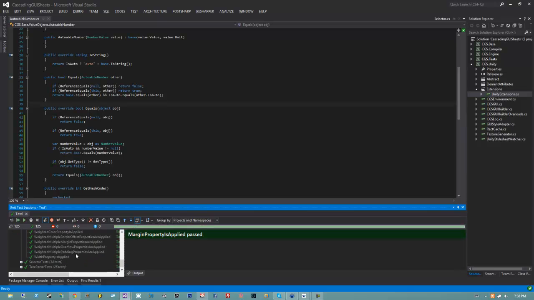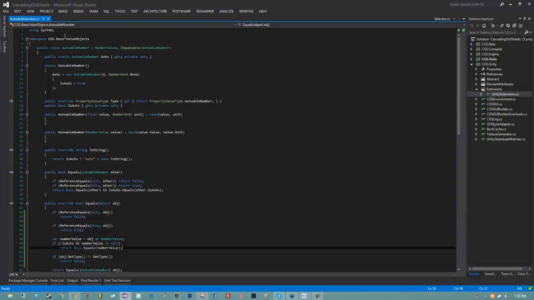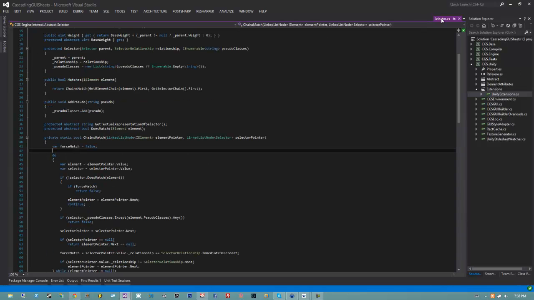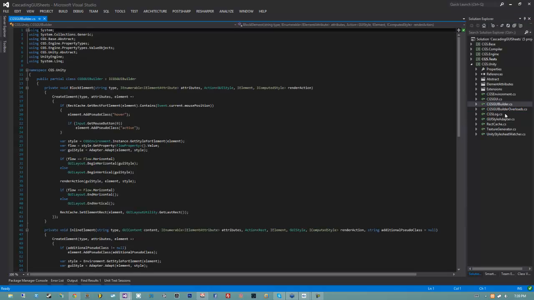And hey, look, all of our tests passed now. Okay, so all that changed, really. Everything else should work exactly as it did before. I shouldn't need to change any of the logic anywhere. But what I can do now is jump into my CSS GUI builder and detect if an element has an auto margin, which is, well, the whole point of this exercise.